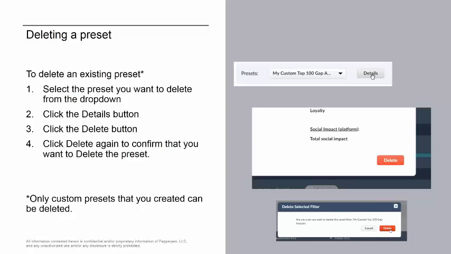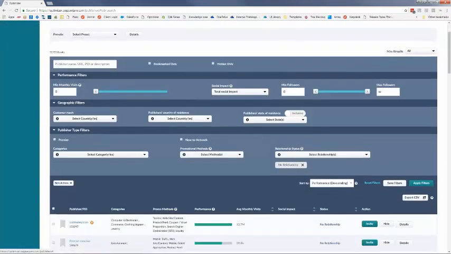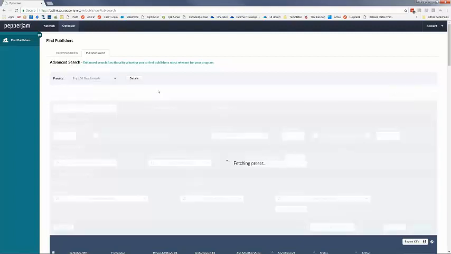to delete. At this point, I'm going to do a quick live demo so that you can see this in action. So over here on screen, you should be able to see Optimizer. This is the publisher search page, as I said. Now, you see the bluish-gray bar up here at the top. This is the area that I was talking about earlier. All I'm going to do is select the top 100 gap analysis report from the preset list.